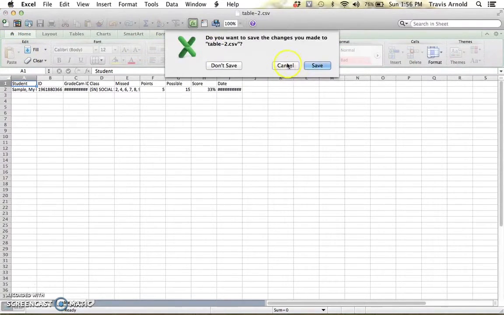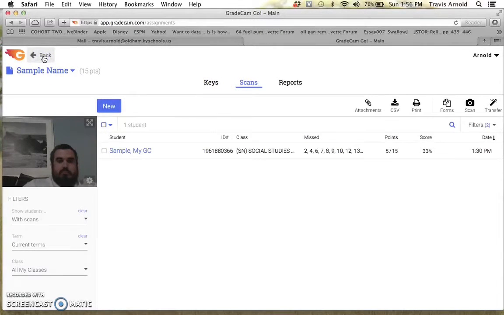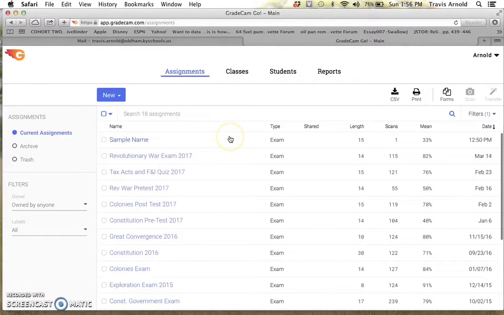Close that. All right, so that's pretty much an overview of the reports that you can get for Gradecam and all the wonderful things that you can do with them. That's pretty much where we're going to end this tutorial. There are lots more things that you can do with Gradecam, but that's a general overview of the things that I use the most and get the most use and benefit from when it comes to Gradecam.